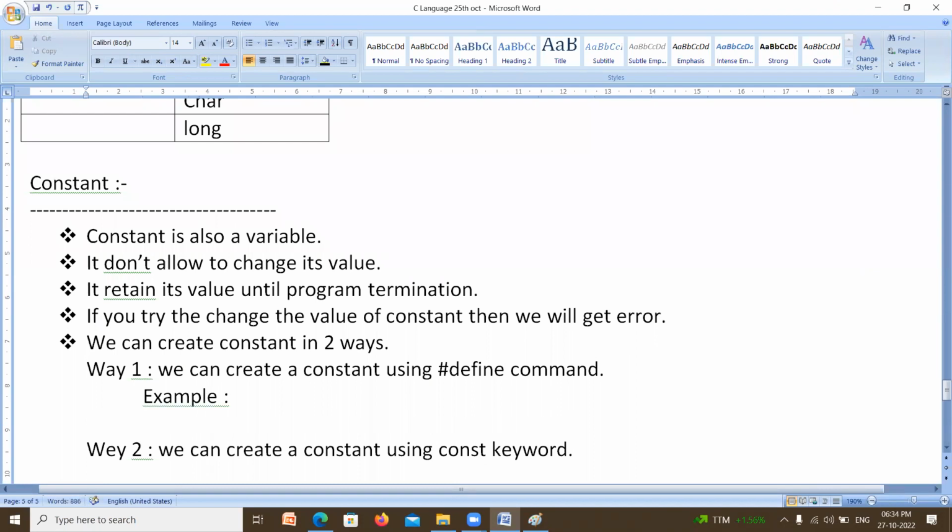Example: I am going to create a constant by using the hash define command. Hash define is used to define a constant. Following that, we have to specify the constant name. Its name is pi. Pi means 3.14. While calculating the area of a circle, we have to use pi r square. So what is the value of pi? 3.14. It is the constant value.